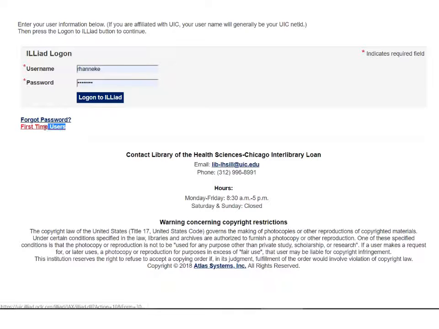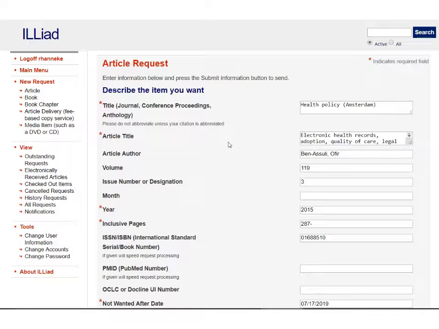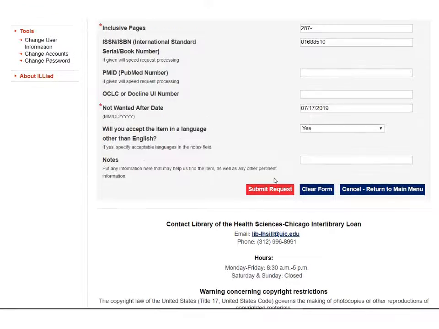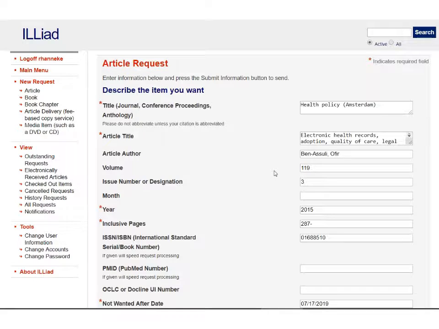The first time you use it, you'll have to set up an account by clicking on First Time Users and set up your account using the library number, which is on the front of your iCard. But once that is done, the process is simple. Just sign in and then click Submit to request the article. And in most cases, it will be delivered to your email in a PDF format within 3 to 4 business days.